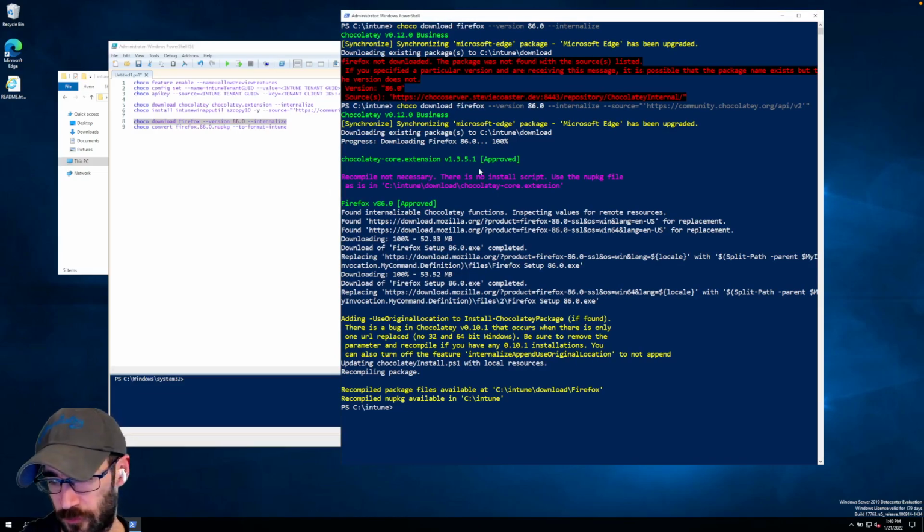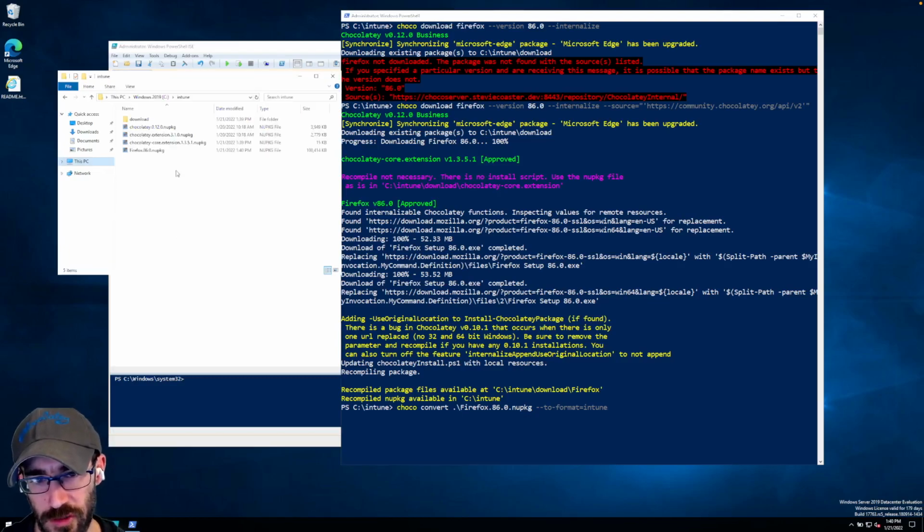And then we'll do the choco convert. Let's find that Firefox snupkeg, set format equals Intune. And before I run that, I just want to show you that we've now got the Firefox snupkeg with the binaries included inside of it, and any dependencies that package needed as well.